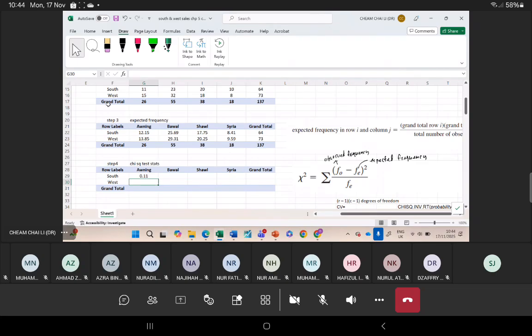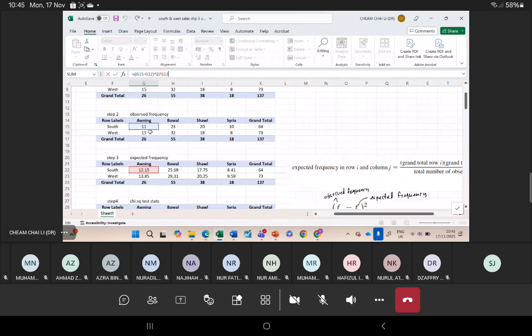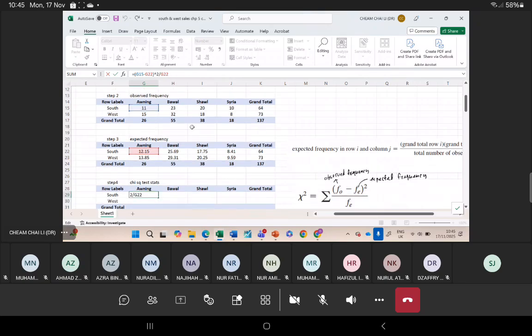So I repeat, this is the first cell, where we have this soft and awning. Now for this soft and awning, we take the observed frequency minus the expected frequency, and then square. To square you can use this symbol, carat, and 2. And then divide by the denominator, the expected frequency.